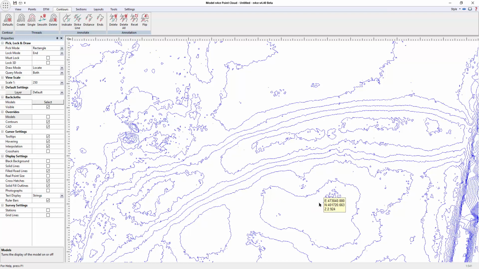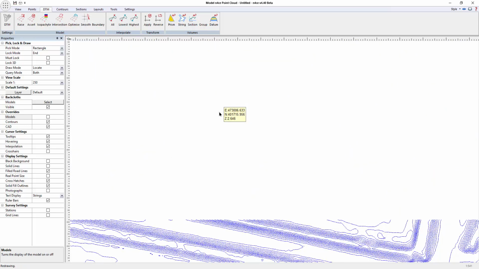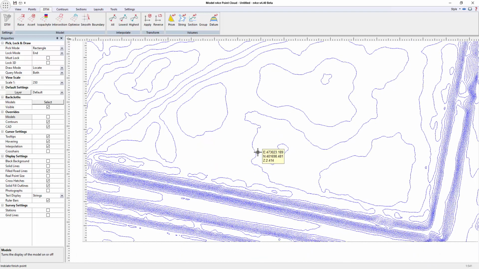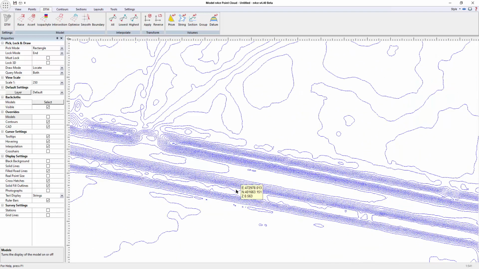So first thing I'll do is I'm just going to go to the DTM and come down to smooth. Okay, now that's done, I'm just going to press F5 to update. There you go, you see quite a difference. Obviously I've got these areas in here that I need to tidy up.